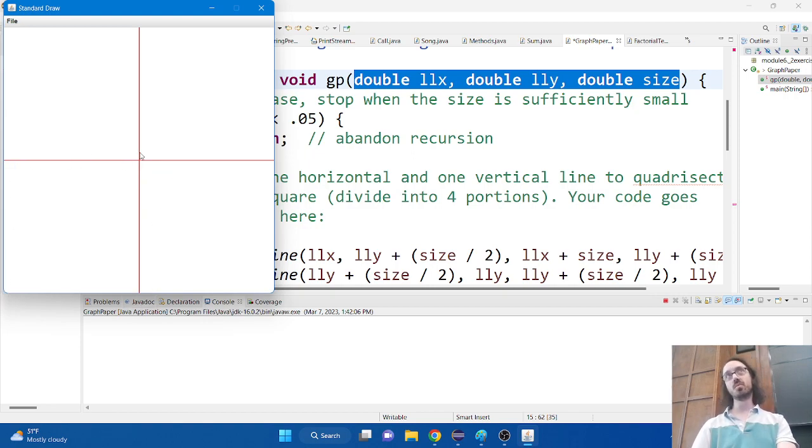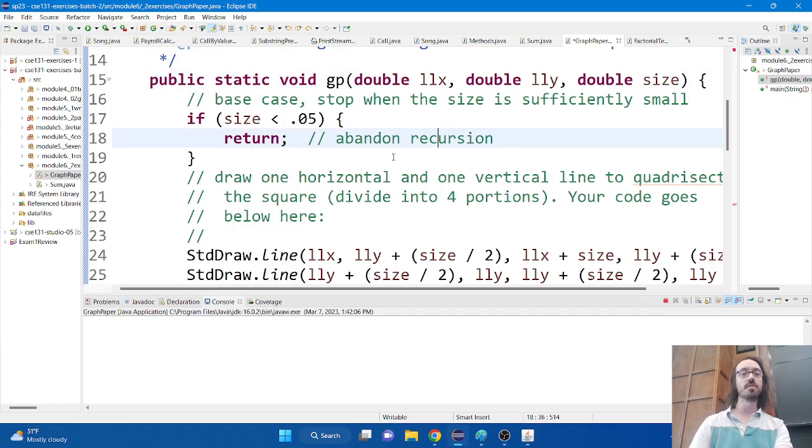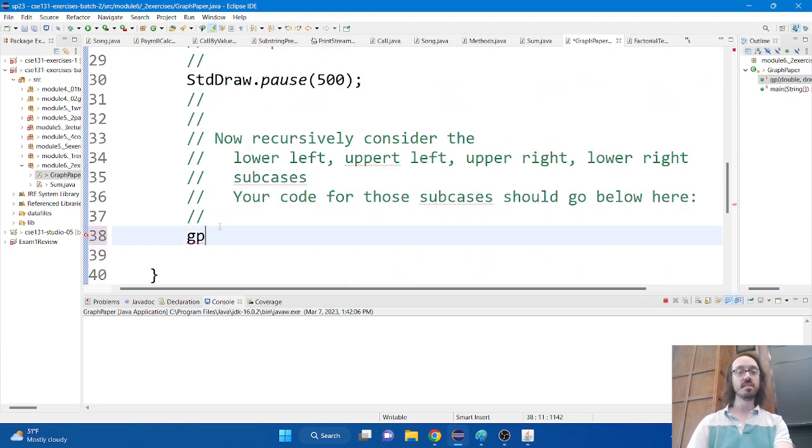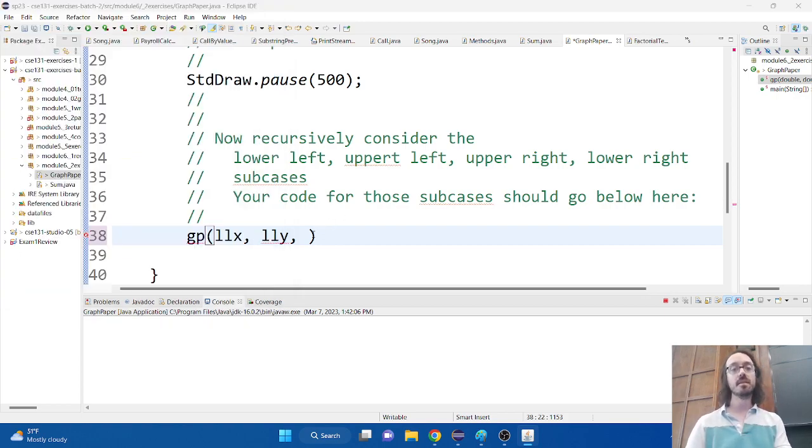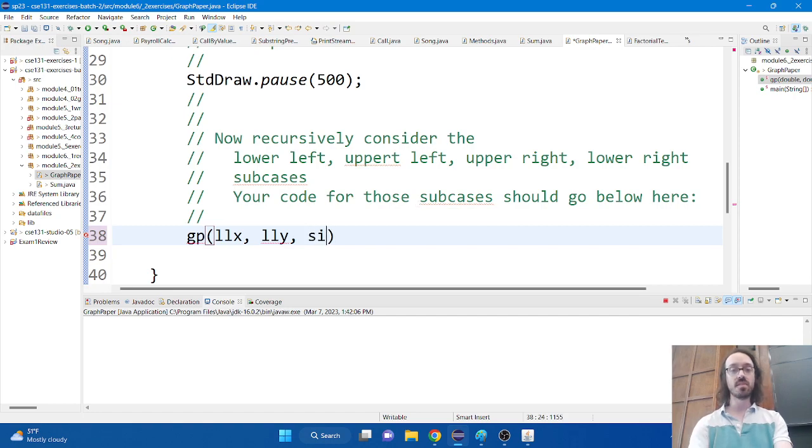Well, this is the simplest one. That's why I started with it. The lower left x and y coordinates don't change. They're exactly the same, right? Because I'm in the lower left quadrant. So this is the easiest one to do. The size does change. The size of this square is half as big, right? Or the length of the sides is half as big as the one that we started with. So I'll reflect that by saying size over 2.